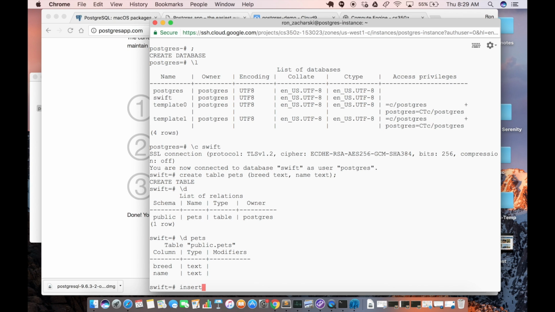Let me go ahead and insert something in there. I'm going to do breed and name.